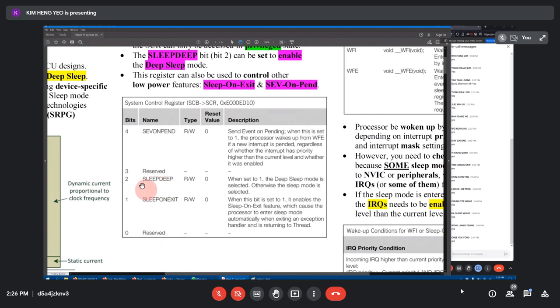This bit is either 0 or 1. If 0, when you go to sleep, it's a normal sleep. If it's 1, when you go to sleep, it will be a deep sleep. And if you select deep sleep, make sure that you configure the WIC. Otherwise, you won't wake up.